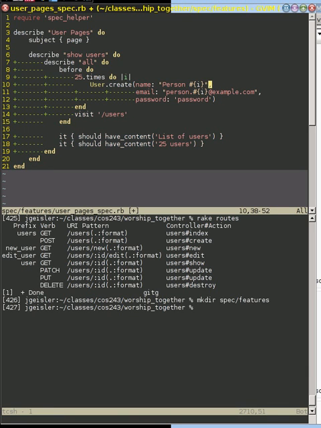So now we've got unique names and emails for each of our users because we take advantage of this parameter here. And now we've got a listing of the users, and we've got 25 users, but we shouldn't be too happy with this testing yet. I mean, any static page that doesn't change could pass this test. We need to make sure that all those users appear.